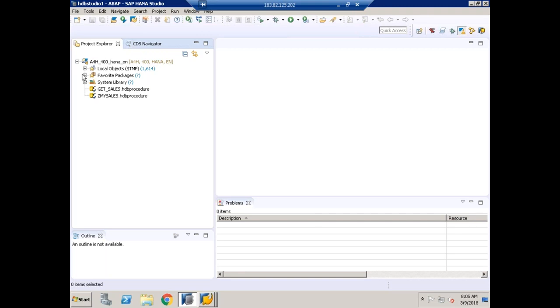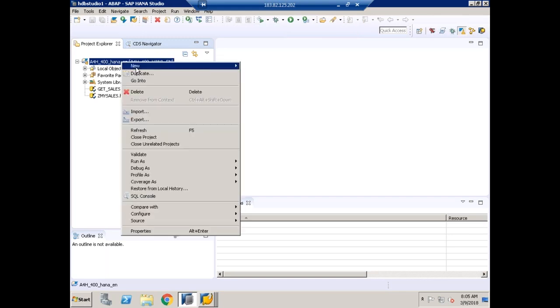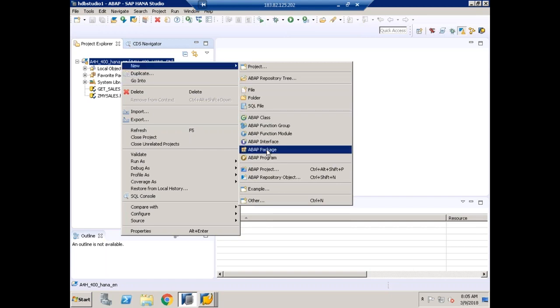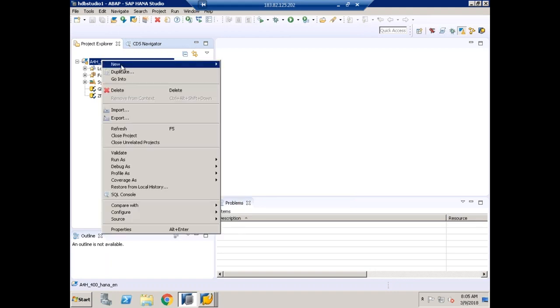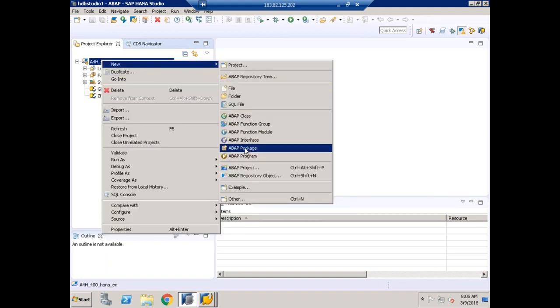For that I can directly create it in a local object, or you can also create a package first. How do you create a package in our normal GUI? We go to the object navigator, SE80, and create the package. Here, I'm in the ABAP perspective. In the project explorer, this is my connection which is already available. Let me create one package. I'll right click on my connection and choose new ABAP package.